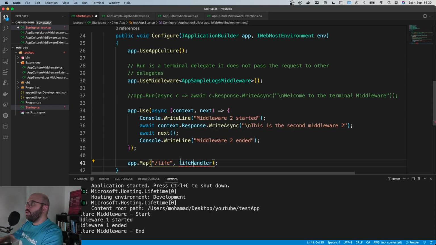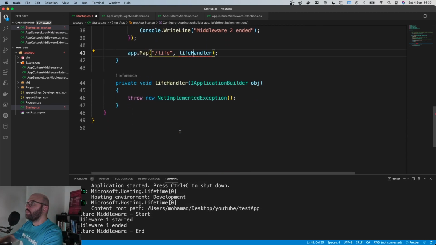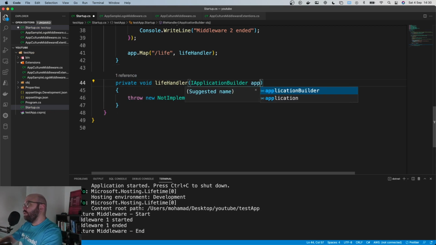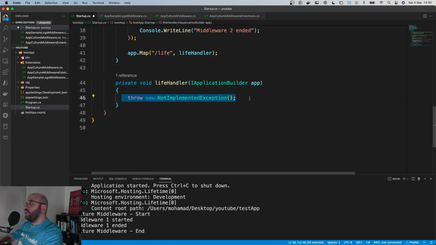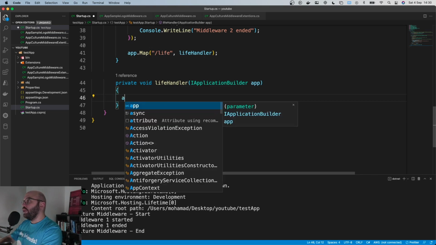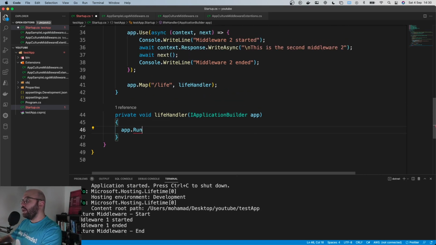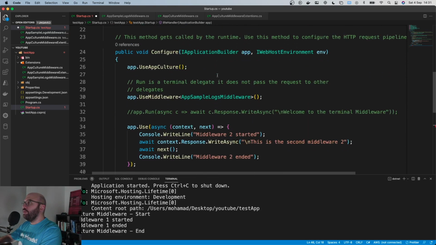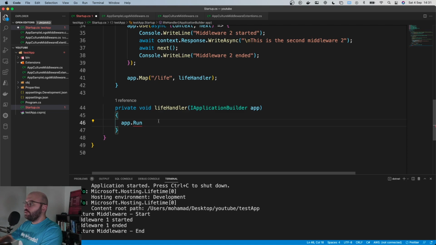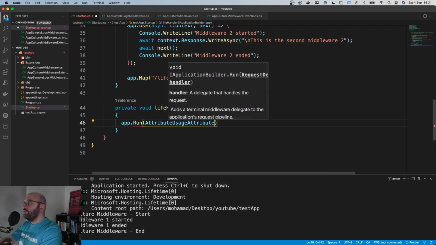Then we're going to utilize Visual Studio Code to create this method for us, and it has automatically created it here, and we can see it takes the application builder. So we're just going to call it app to stay consistent. And then from here it's very simple. We're just going to return back the response. So how do we do that? We're just going to do app.Run, and as we know, app.Run is going to be a terminal one. So let's utilize it because we want to terminate the request, and it's going to be async.